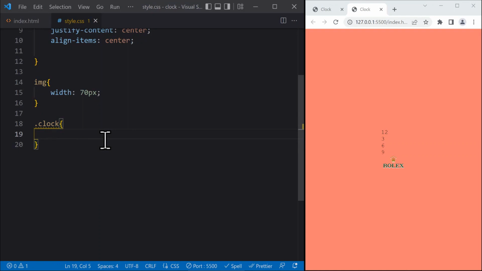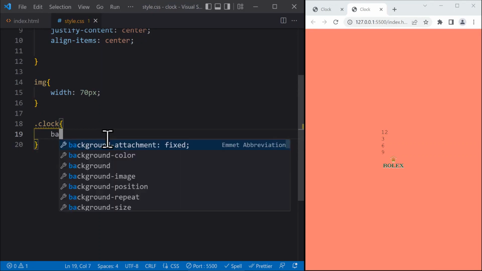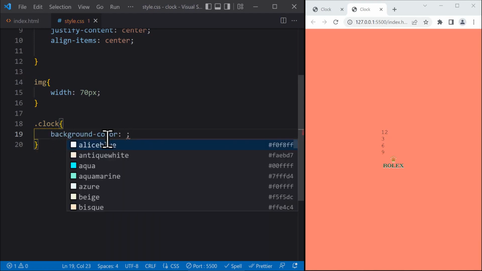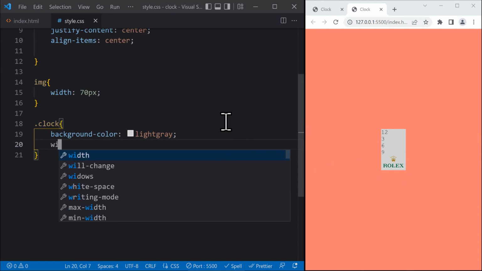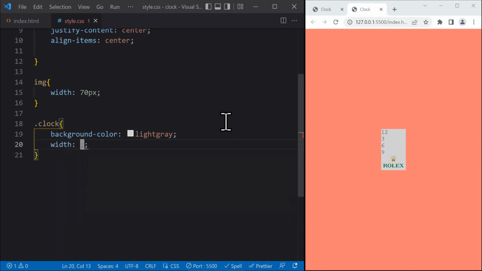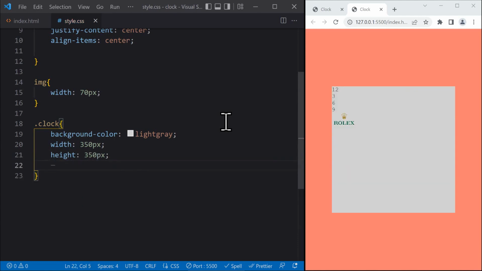Then we need to give it a width and height. But before doing the width and height, let's change the background color so you can see the change. The background color is light gray. Okay, you can see it's a little square covering everything. So let's change the width to be 350 pixels, height 350 pixels as well. And let's make it rounded. Let's make it a circle using border radius 50%.